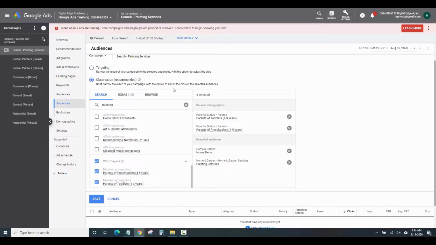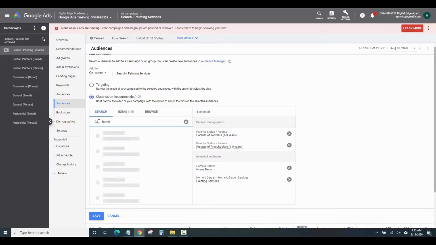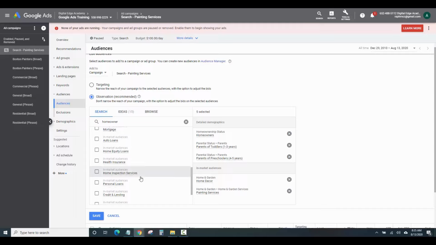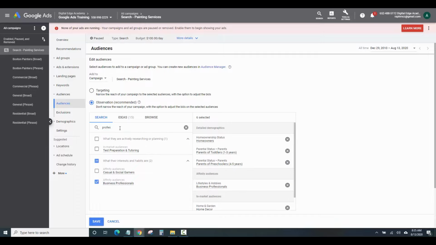It's saying here, don't narrow your reach. With this option, just adjust the bids for the selected audiences. So that does not mean you're going to be targeting these people specifically. In case they happen to be searching for your keywords, you're going to be able to collect data for them, okay? And then adjust from there. So we have a few here, but let's say homeowners are a big part of my clientele. I might want to add homeowners here. Okay, so let's say hypothetically, you know that people who do business with you are business owners or some type of professionals, right? Then you can just type here business professionals and add that in.